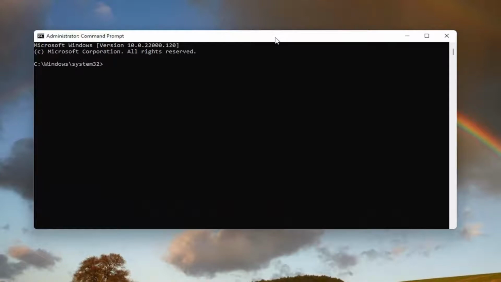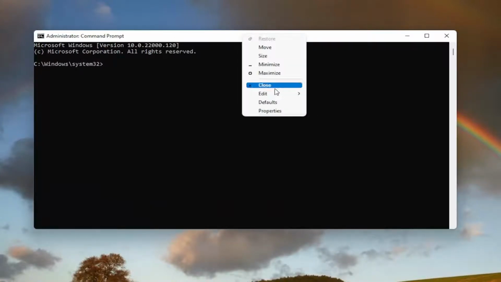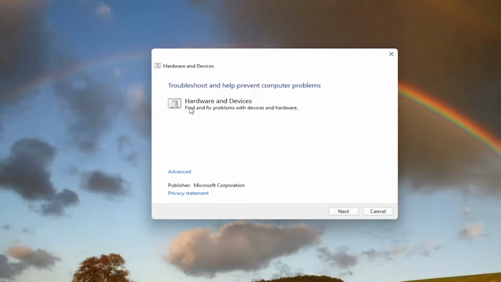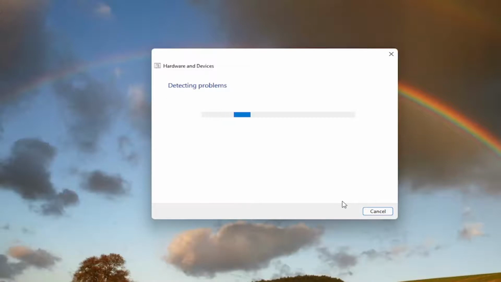I want you guys to copy it and then go up to the top bar of the command prompt window here, right click on it, select edit, and then select paste to paste it in. It's going to say troubleshoot and help prevent computer problems. Hardware and devices, find and fix problems with devices and hardware. Select the advanced button and make sure it says apply repairs automatically. Go ahead and select next.